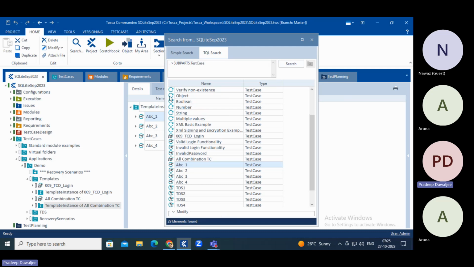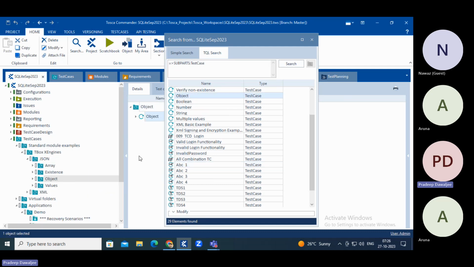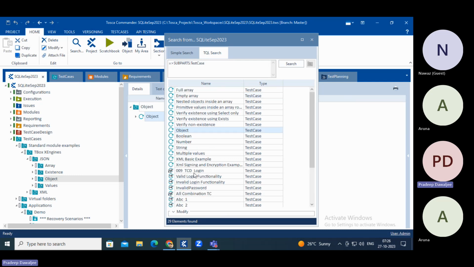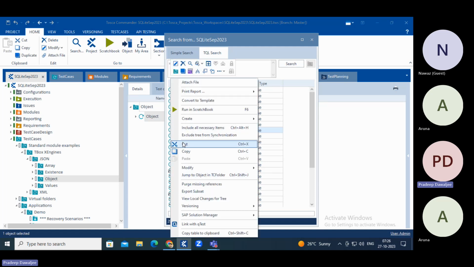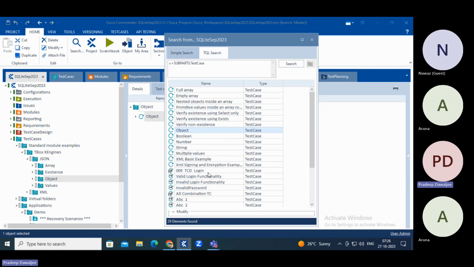Similar way, this object boolean, like let's say this test case, if I click, it is highlighting this object, and then if you see the test case has been opened here. So this way you can search where any specific test case is, and then whatever you want, you can just right click on any specific test case.